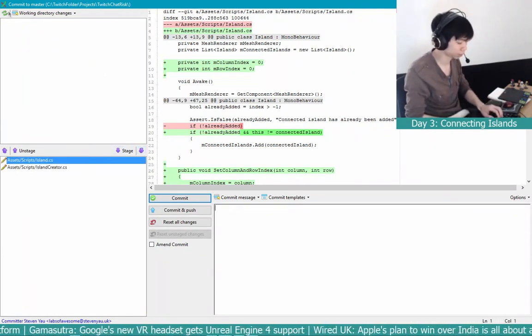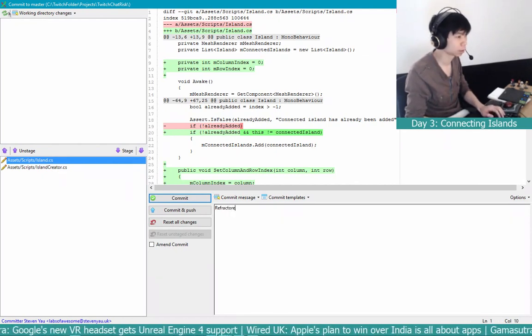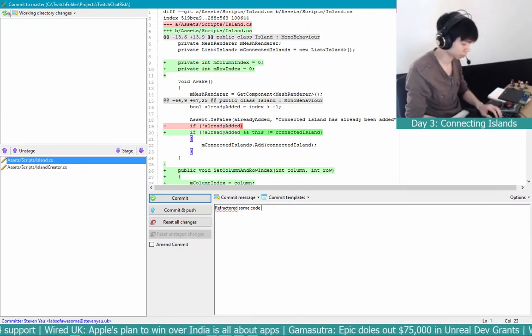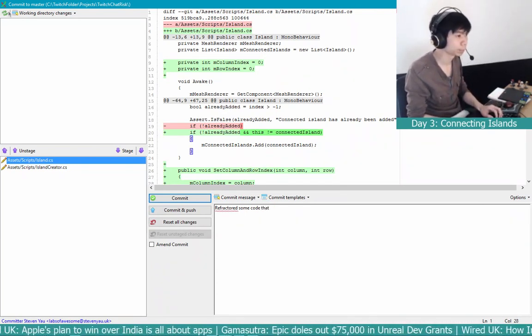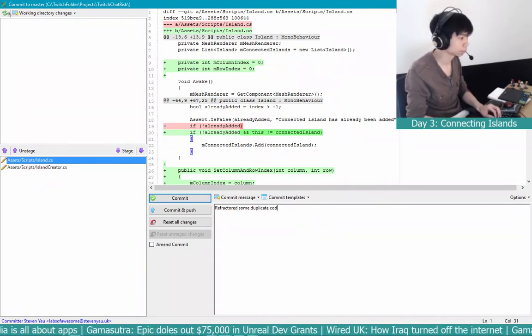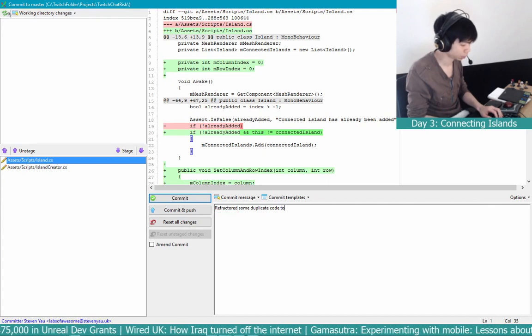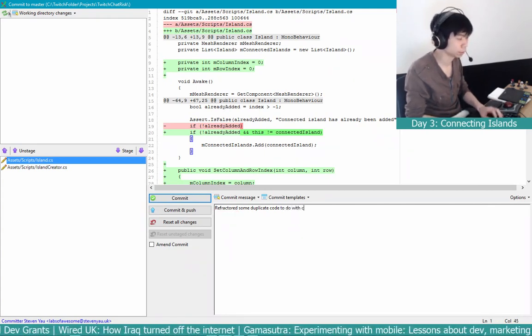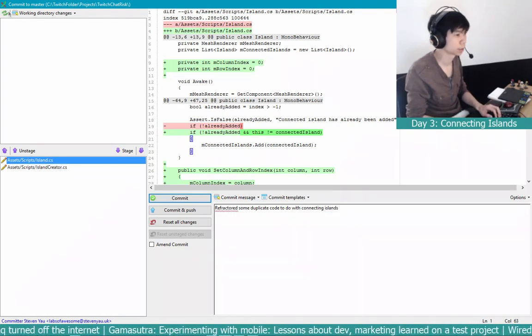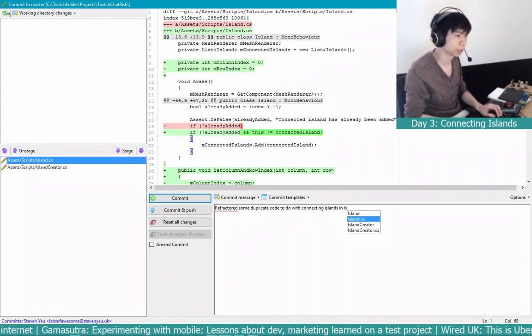Okay, finish refactoring. Press on Jupyter codes to do. Connect to island in island creator.